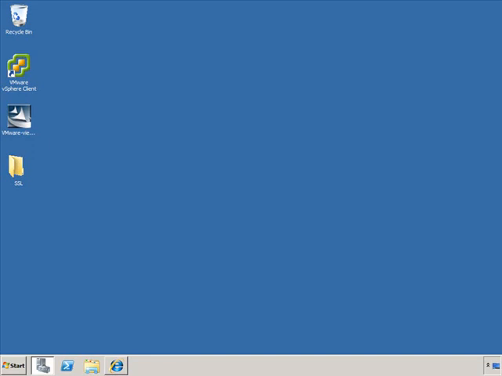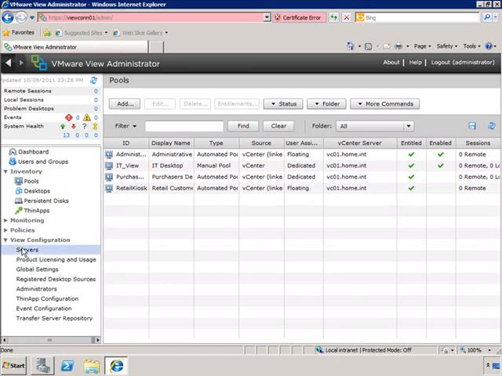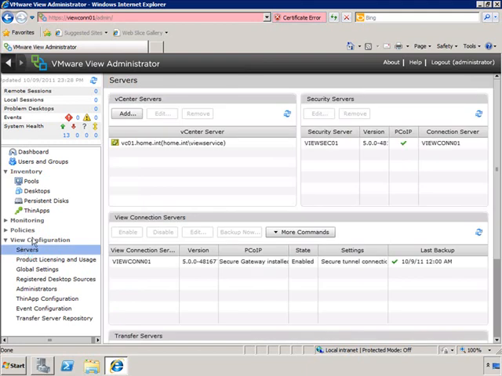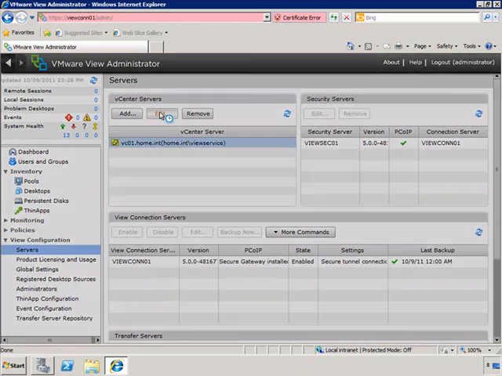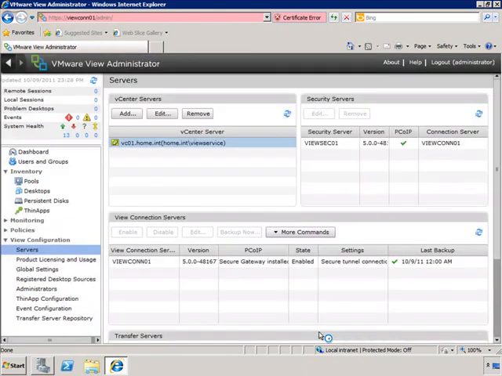Next, we need to go into View Administrator and make sure everything's still good there. To do that, we'll go under View Configuration and look at the servers. Specifically, we'll look at our vCenter server that we upgraded, and click the Edit button. We can see here that it's still using the same port we had before. And it still sees that View Composer is installed and using our home.int domain. So go ahead and click OK to make sure that all settings are set properly.